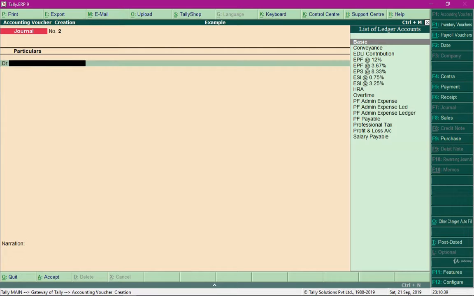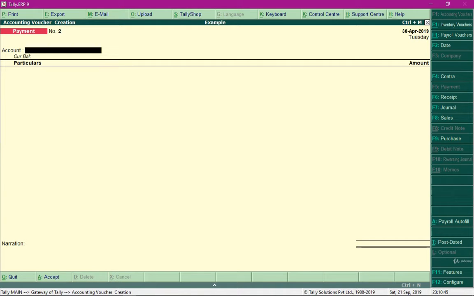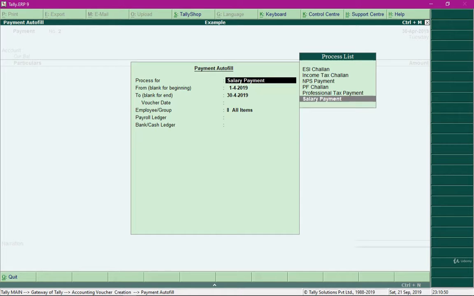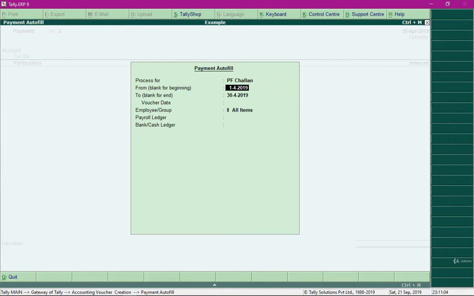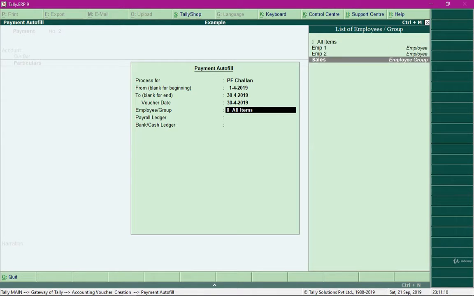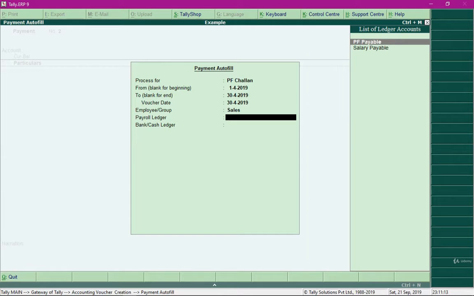Alright, now let's proceed with payment of provident fund, and we will press the F5 key to access the payment voucher. Over here you need to press Alt A to access payment autofill options. Now for the field process for, select the option PF Challan. So earlier we used to select salary payment, now select the option PF Challan and specify the pay period, the voucher date which is the date of entry, the employee group which is sales department, and select the ledger PF payable over here and specify the method of payment.